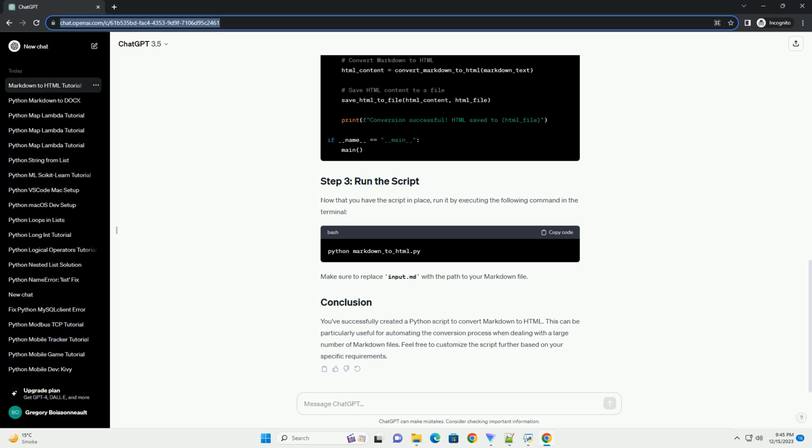The script will read the Markdown file specified in input_markdown_file, convert its content to HTML, and save the result in the file specified in output_html_file. Congratulations! You've successfully converted a Markdown file to HTML using Python and the Markdown library. Feel free to customize the script and integrate it into your projects as needed.